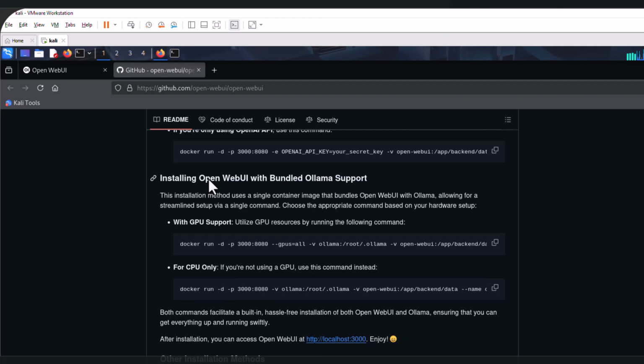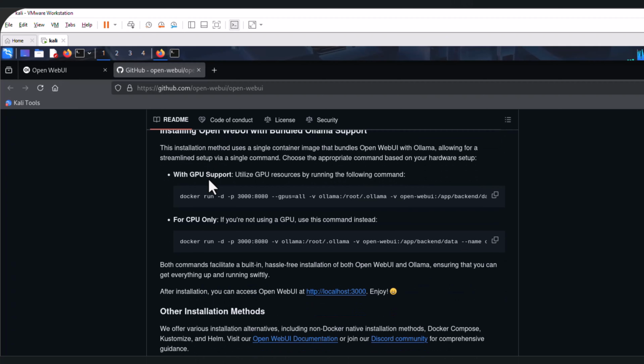However, the one we are going to focus on is this one right here, installing Open WebUI with bundled Ollama support. This one has Ollama baked in, everything bundled up and ready to go. Even with that, we have two options, if you're running it on a GPU system or a CPU-based system. Since we're using Kali Linux, we are much more interested in the one for CPU only. So this will be the Docker command.